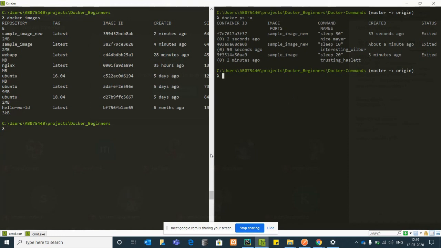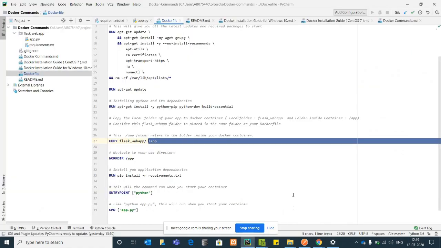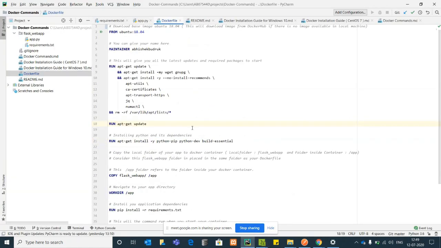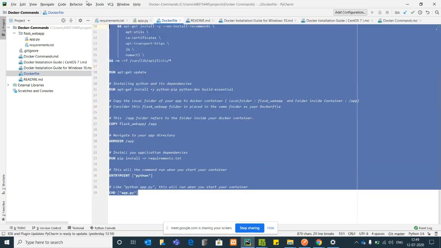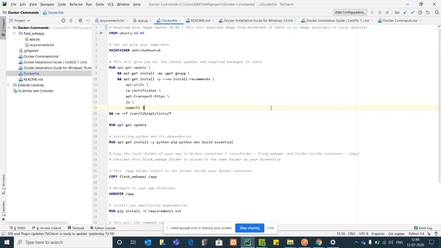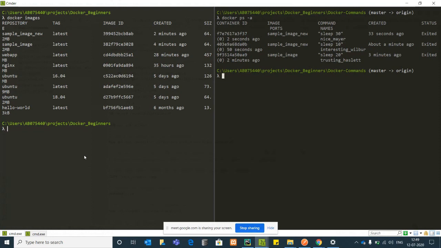Now this was the Dockerfile, and the base image I already told you. First we use the base image. Upon that base image we are installing a few things over here. Apart from this we are installing a few things over here. That makes the complete image, and then you have this image locally.